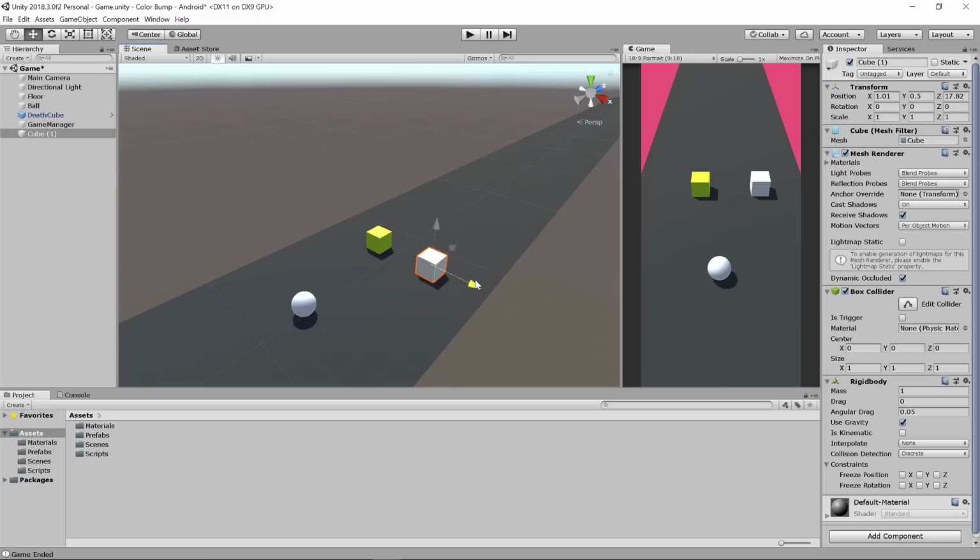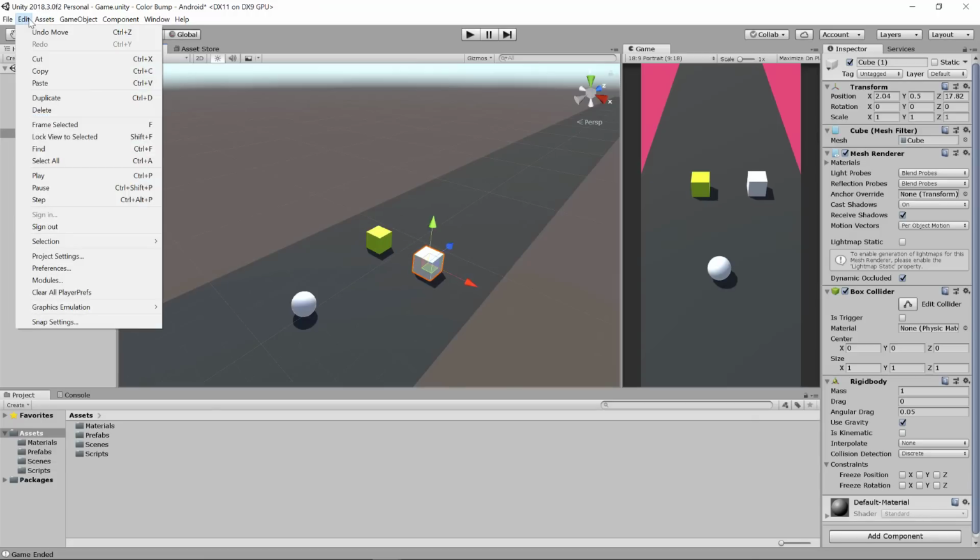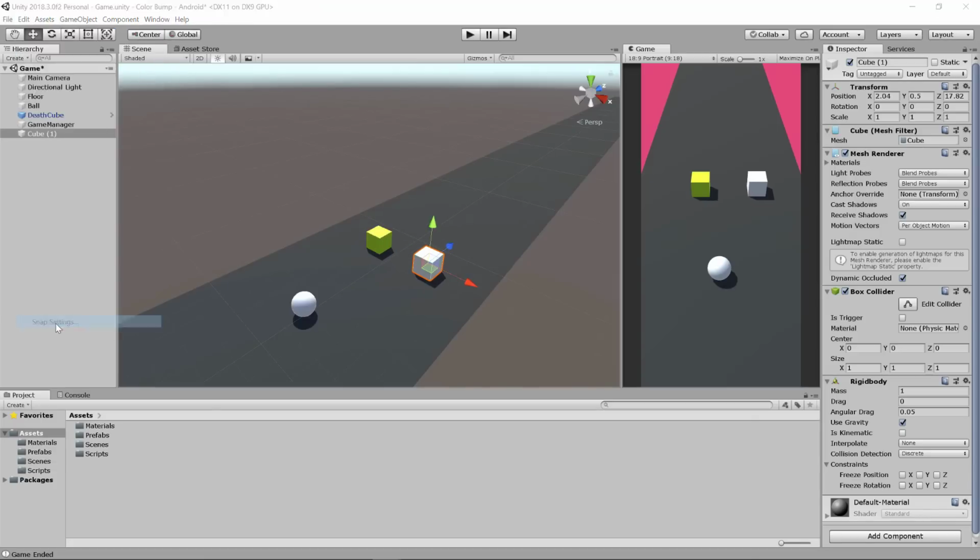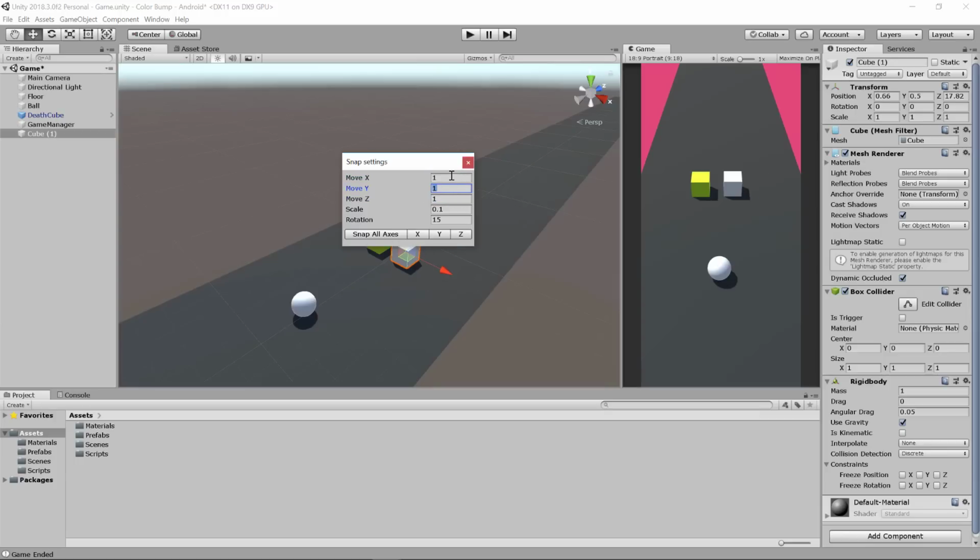And what I also need to change is something in the settings. So let's go to Edit, Snap Settings. Here I have changed it already: move X, Y, and Z to 0.75, because this is a good distance between objects. Usually this is set to 1, 1, and 1, but I prefer to have it at 0.75 for this case, because it's just nicer when the objects have this distance of 0.75, okay?